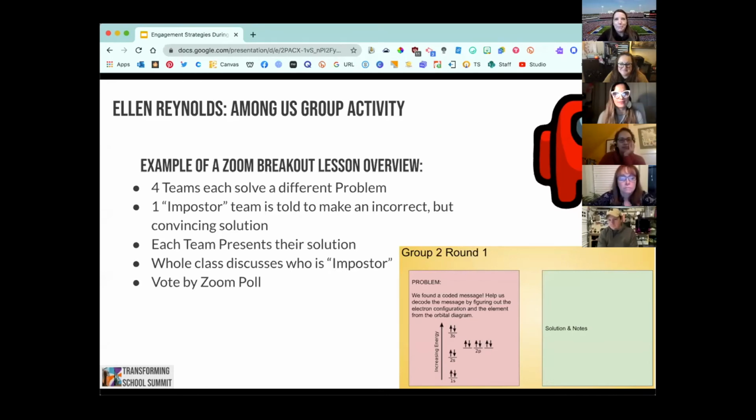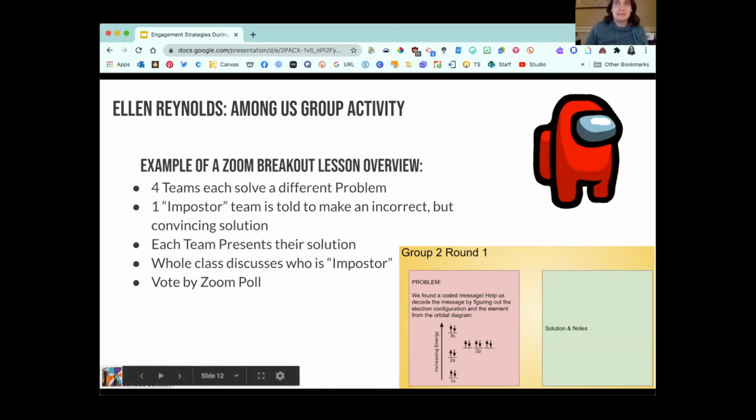Yeah, so hi, I'm Ellen Reynolds and I teach at BASE. I teach chemistry, and so the lesson that I'm sharing today is a specific chemistry lesson, and the reason I'm sharing it is that I got high engagement with my students. We did this just a few weeks ago in December, and it has some theming based on the popular video game Among Us. Some of you are probably familiar with that game. I find it fun myself every once in a while.